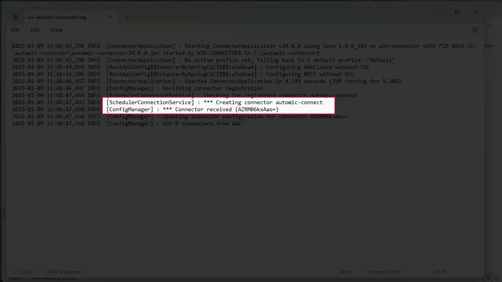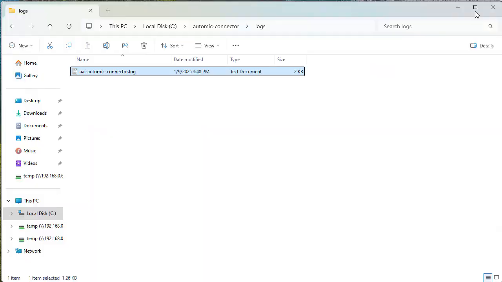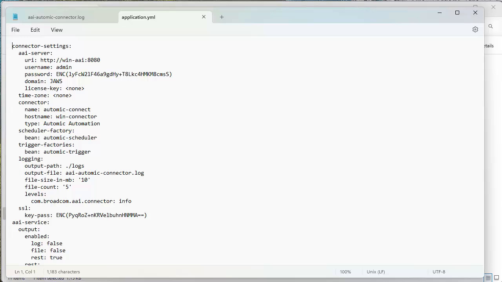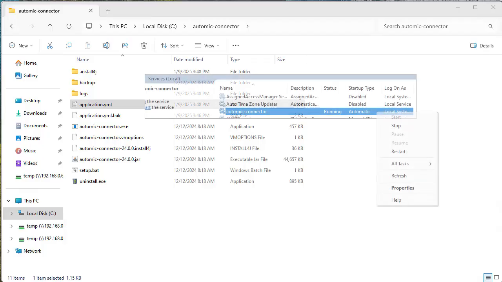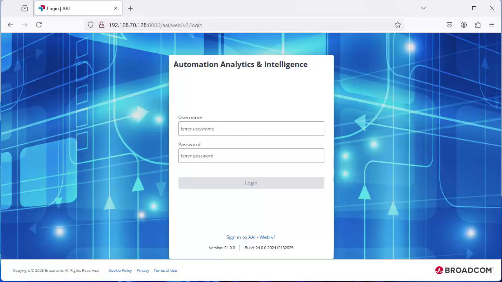Let's assume you're getting errors. You need to configure application.yml manually. Let's show this now. Here are the elements. For the AAI server, we have the URL, the username, the password, and the domain. For the connector itself, we have the name of the connector and the hostname. Then we restart the service for these changes to take effect. The connector is talking to AAI.